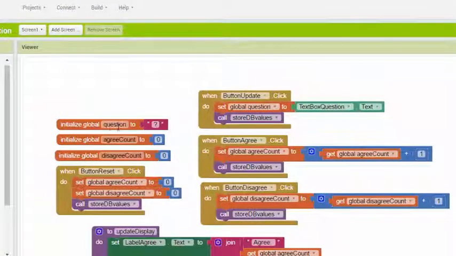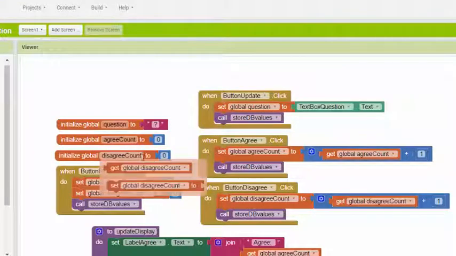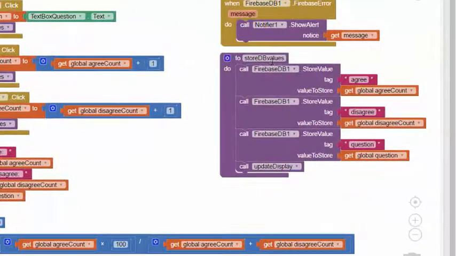You can see, first of all, we've created this additional global variable called question in addition to the agree and disagree counts that we had in previous versions of the app. And you can see also that when we store the database values now, in addition to storing the agree and the disagree tags, we also store the question tag.